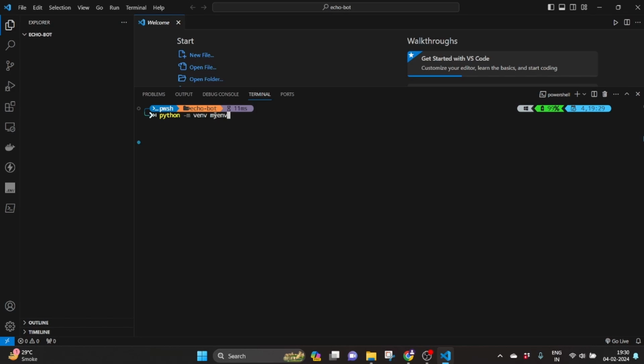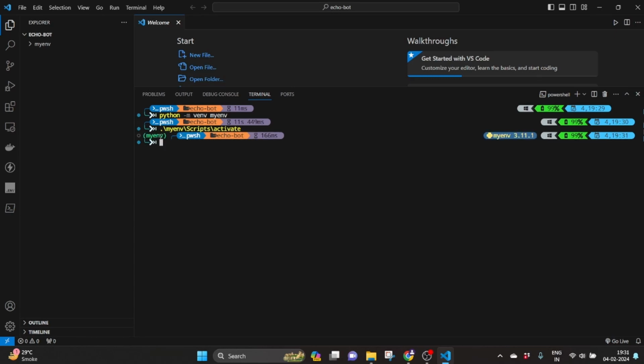If you are using Mac or Linux, the replacement for Python would be Python 3. Give it some time. Now that our Python environment is set up, we will have to activate it by saying my-env script and then activate. As you can see, our terminal has my-env activated.